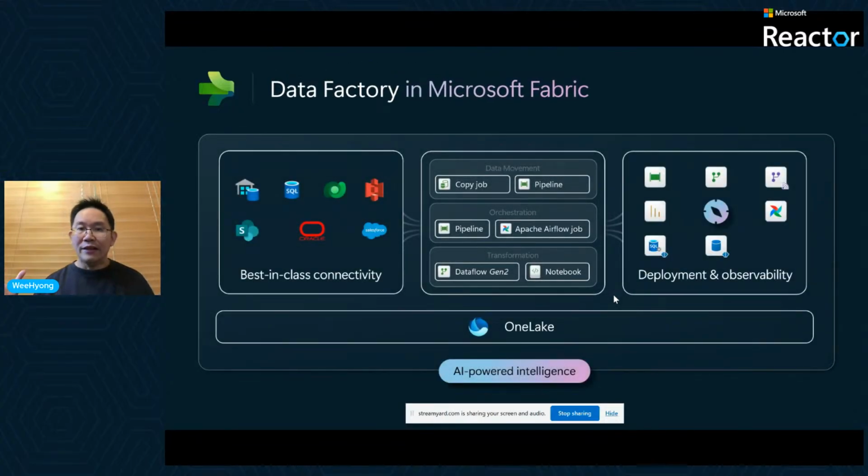And so if we dive deeper, if you get into Fabric and you're experiencing Data Factory for the first time, from a data movement perspective, we have copy job. What copy job is, is really a simplified way for you to do data ingestion without you having to ever create a pipeline or a data flow. It just works. It allows you to point to the source that you want to pull data from and the destination where you want to write data to. And copy job will just do it for you reliably and with high performance.